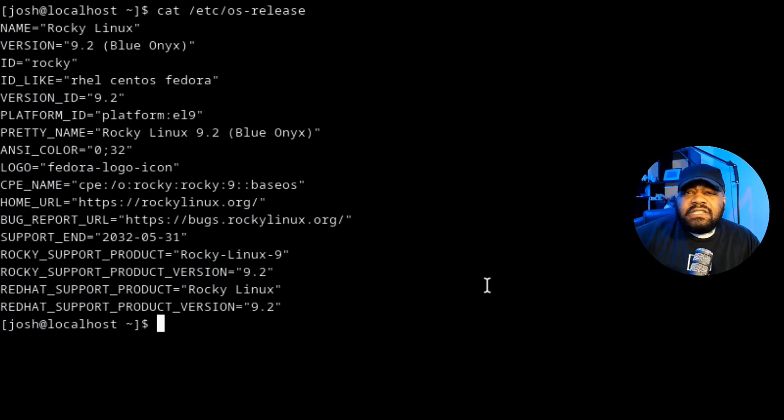Now, I'm already logged into my virtual machine. This is Rocky Linux 9, and I brought up the OS release information so you guys can see it. But before we get started, here are some prerequisites to ensure you're prepared to follow this tutorial.